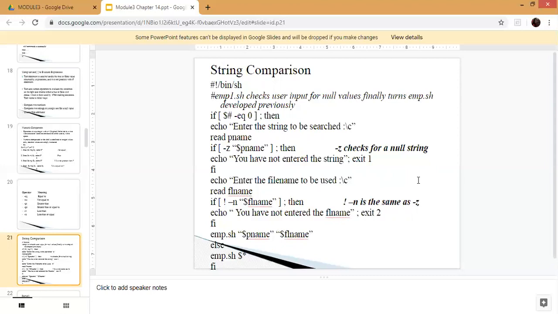So read pname. If -z $pname. So -z checks for a null string. A null string is an empty string. If it is an empty string, then it should print a statement saying you have not entered the string. That means exit 1. That means you have failed, or you have not entered anything, so your execution has stopped.